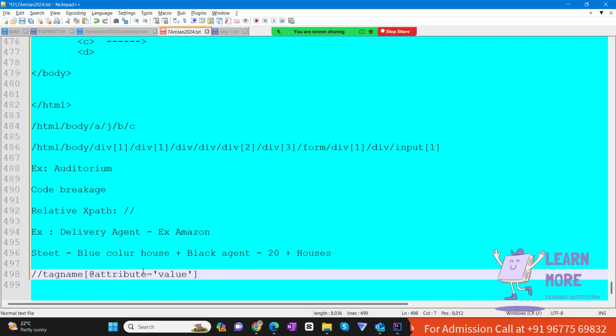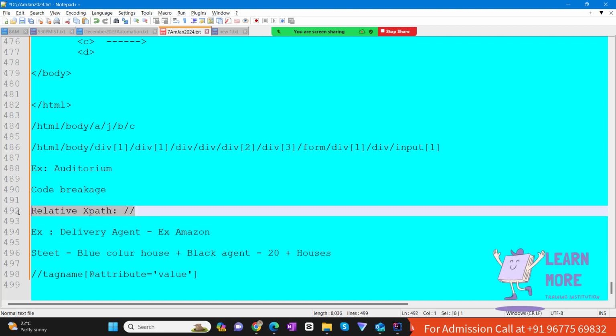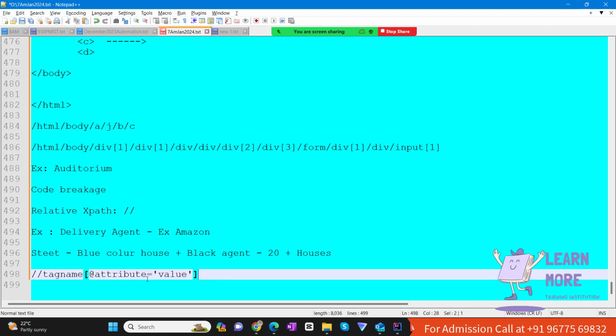In a similar way, we find the unique element by providing the unique attribute and attribute value. When we write the syntax double slash tag name, square bracket, at attribute is equal to, in single quotes, attribute value, we call it a relative XPath. In real time, we are going to use the relative XPath.